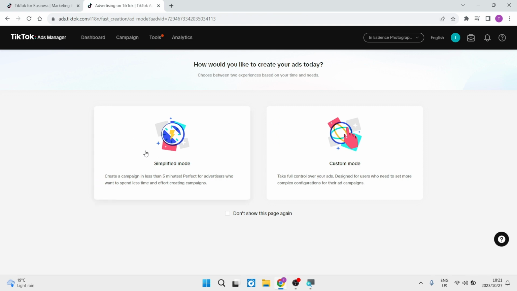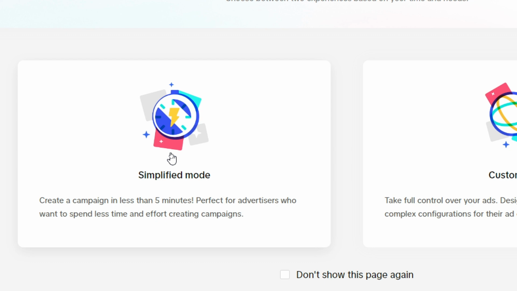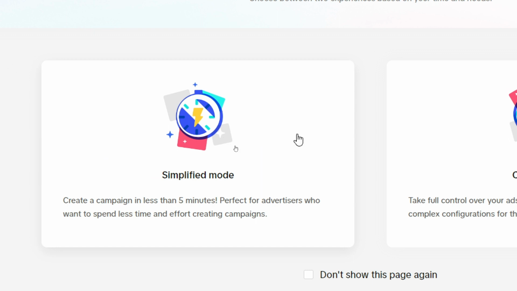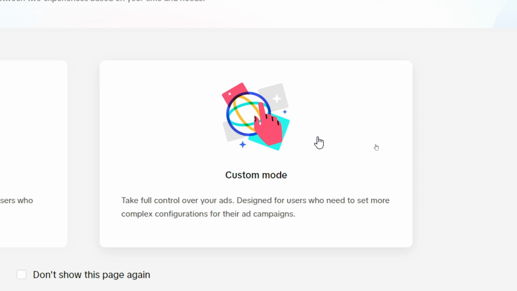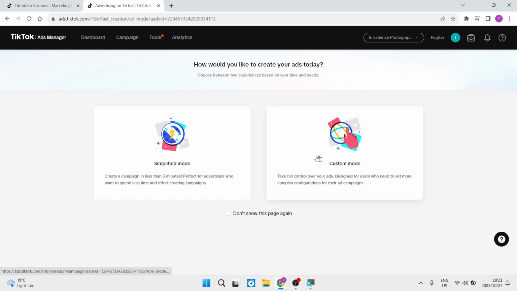The next page you will be faced with is the choice to choose the way you create your ads. So the first experience is a simplified mode, and if you have a look here, it says create a campaign in less than 5 minutes. It is perfect for advertisers who want to spend less time and effort on creating campaigns. However, over here there is a custom mode. This does give you full control over your ads. It's designed for people who need to set more complex configurations, and this will take more time, but you do have more control over this. So what we're going to do is we're going to tap don't show this page again, and then we're going to tap on the custom mode.